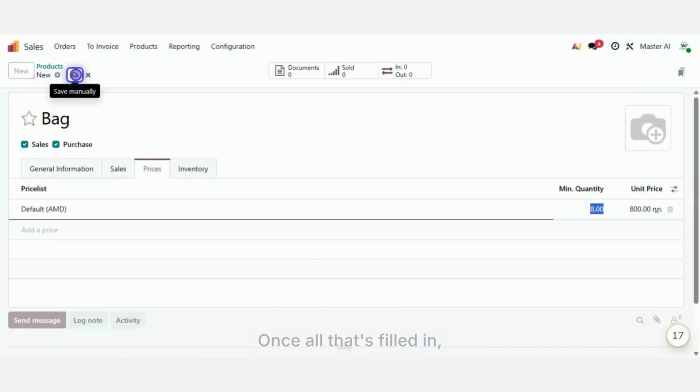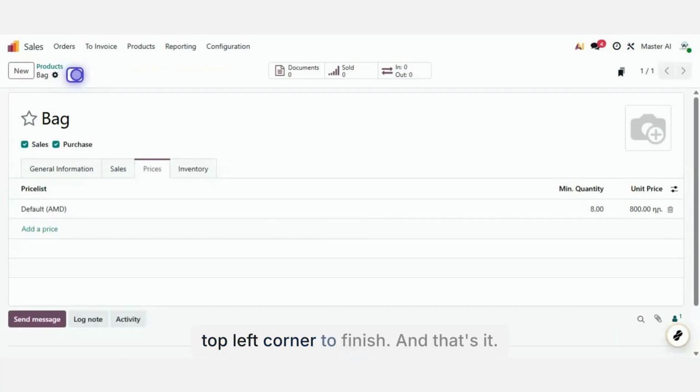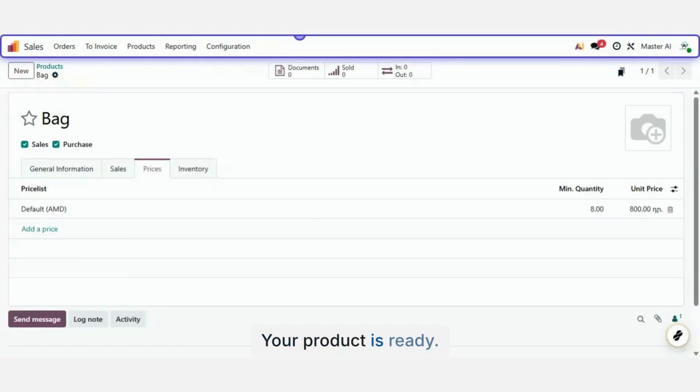Once all that's filled in, hit the Save button on the top left corner to finish. And that's it. Your product is ready.